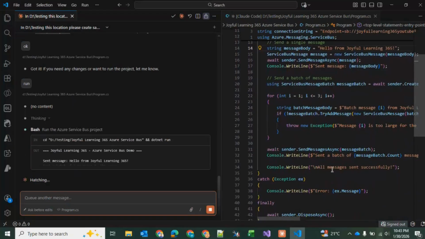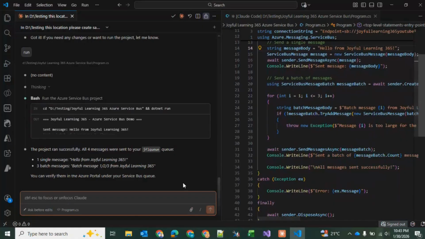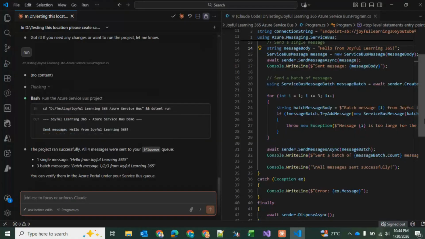If it is successfully written, then it will come. So as you can see, the project has been successful. All messages went to the JFL queue. Okay, so you can see this one is now saying that it has gone to the JFL queue.